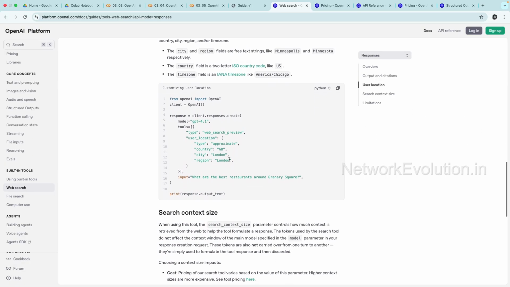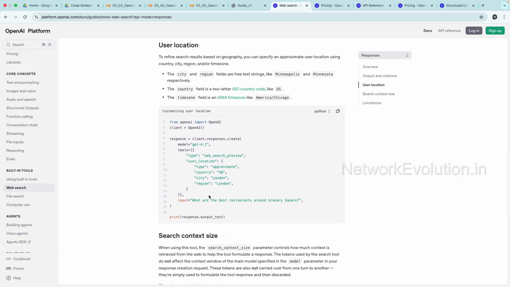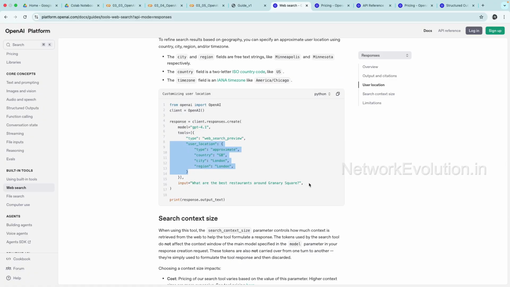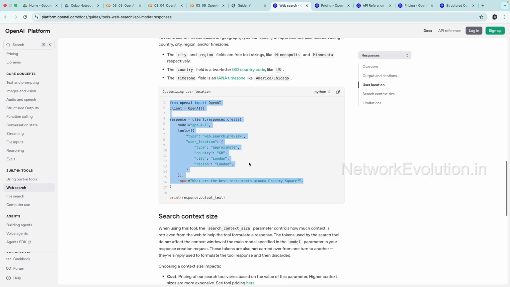And we have some additional functionalities. We can even pass the user location. We'll see how to use that. Based on the user location, the response will vary. We'll see how to use that.